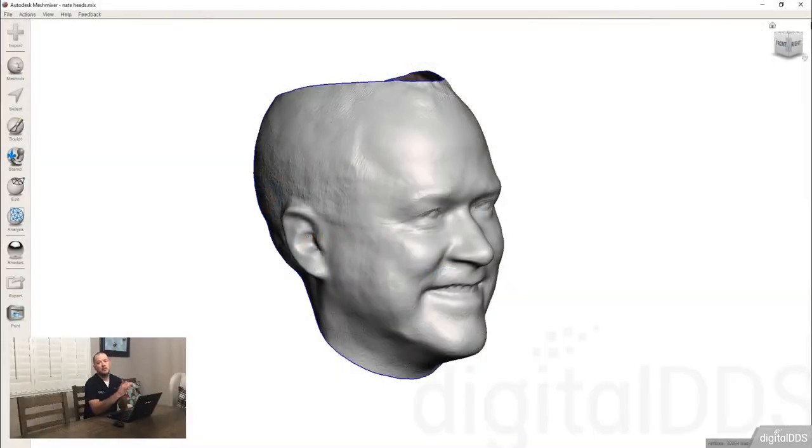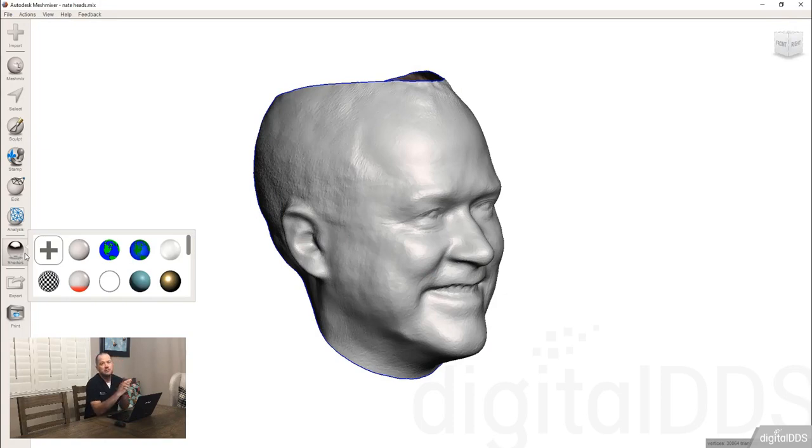All right, I know I went over this in the overview of Mesh Mixer, but I just wanted to hit it with a little bit more detail. I want to look at the shaders here with you. So shaders are used to change the way that your STL file appears in the software.